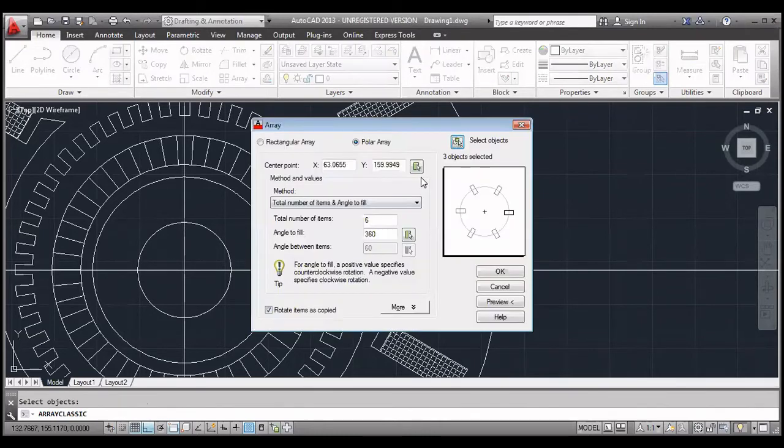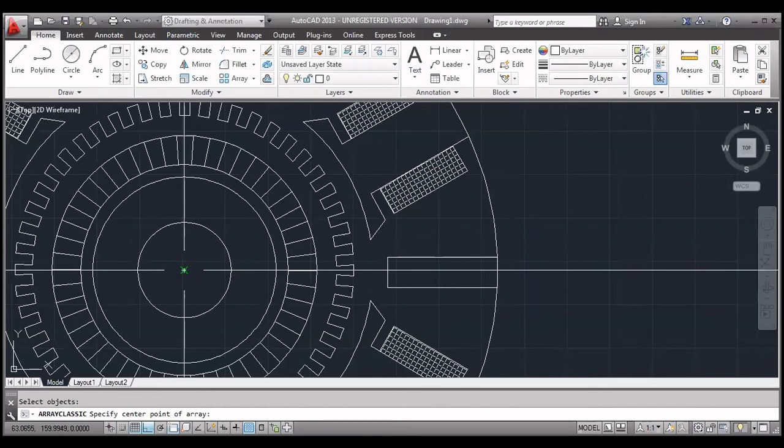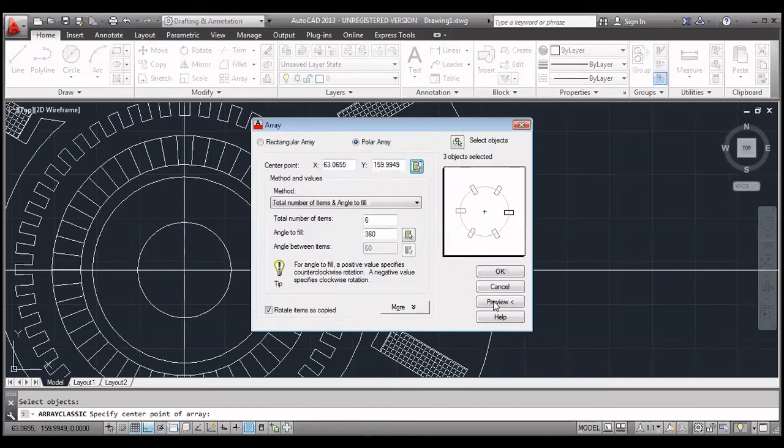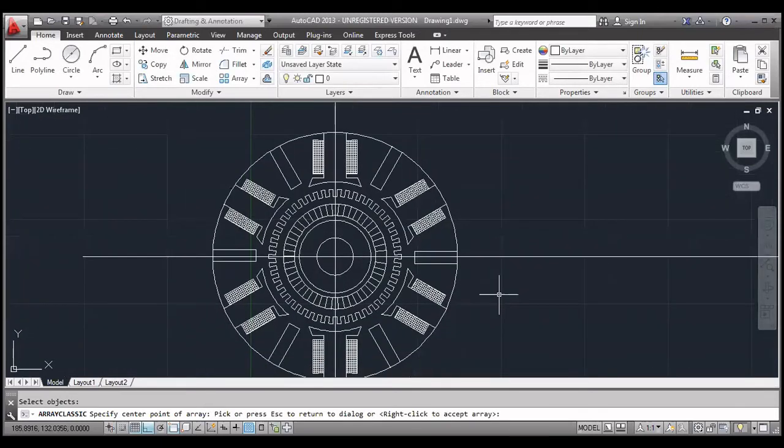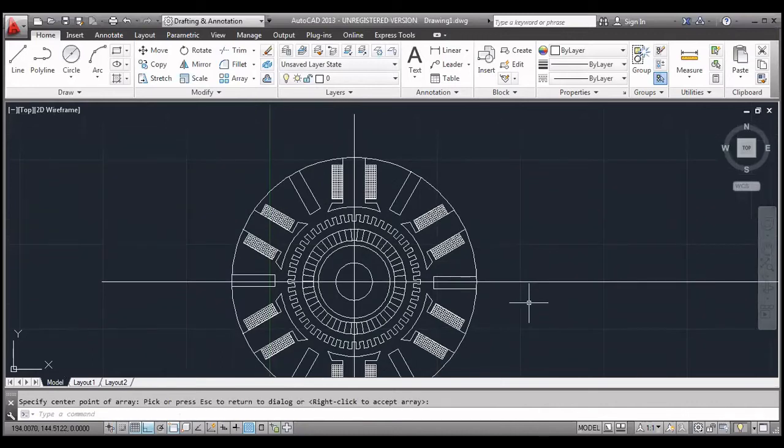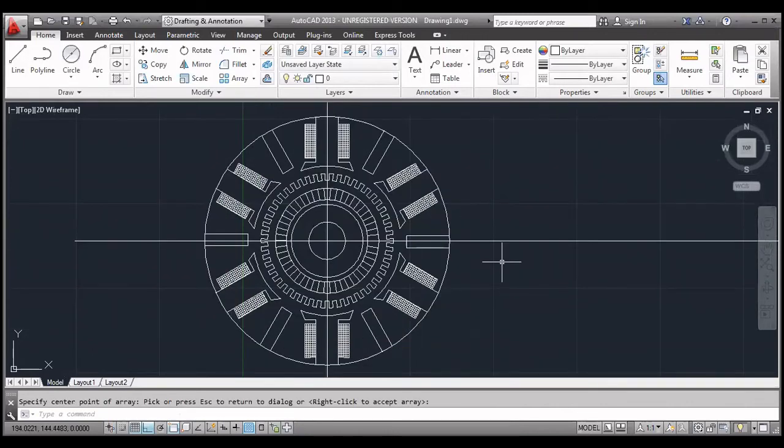Now what is the center point? This is my center point. Number of items 6. And let us say preview. Yeah, this is straight. So say okay. Now see the complete structure. Okay, yoke is left. I'll complete the yoke part.